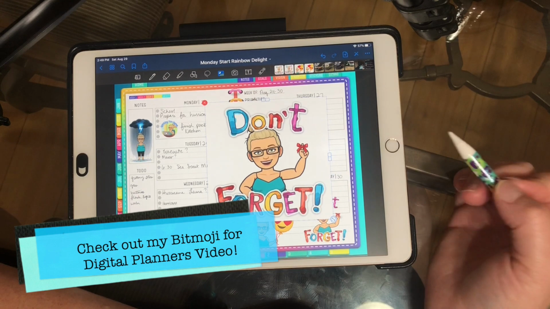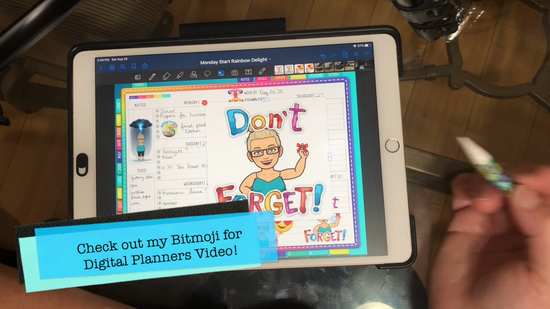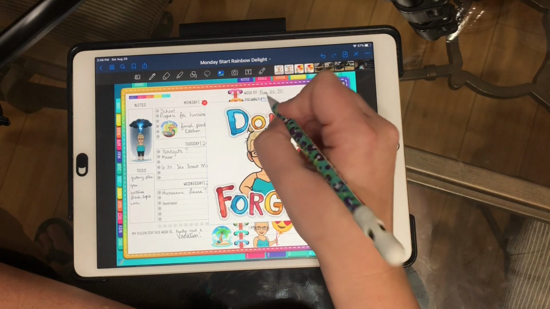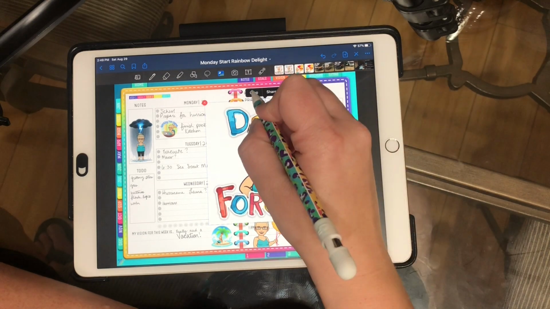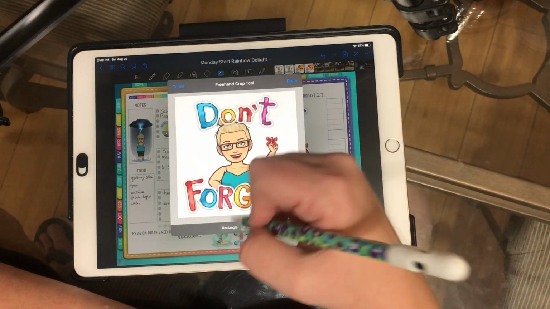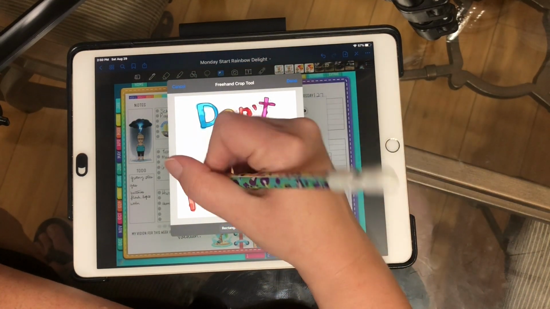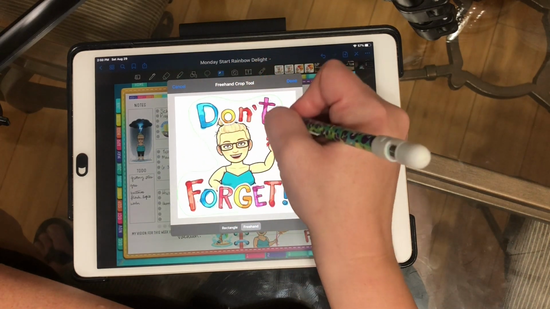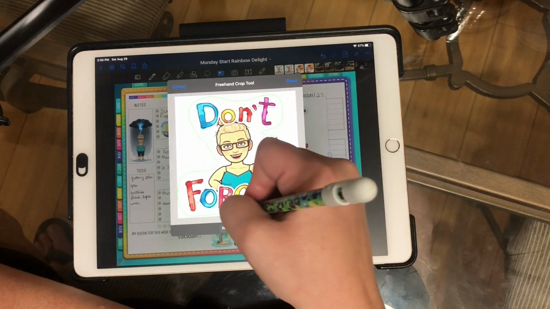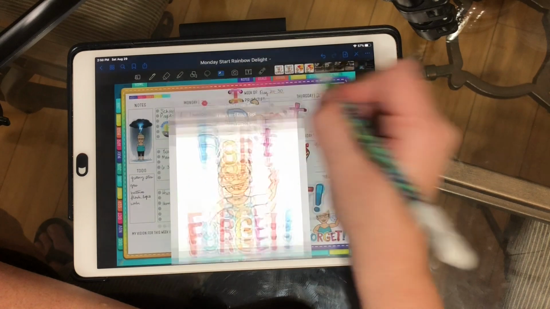So another tip that I want to show you is how to get a lot of that out. So we're going to hit this little button right here. We're going to hit crop. And we're going to click on freehand. You can take your time. I'm just going to go real fast. And then we're going to hit done.